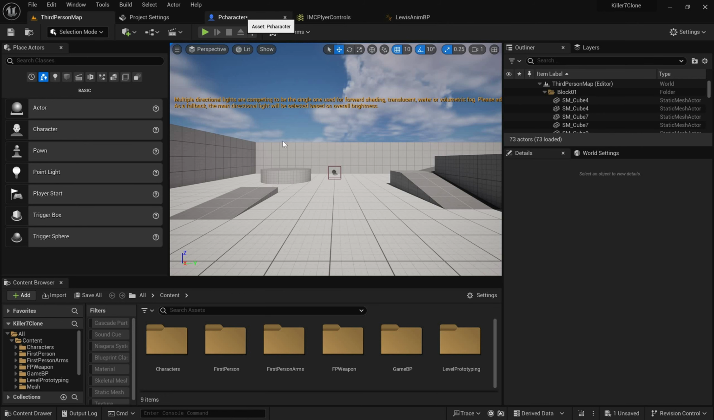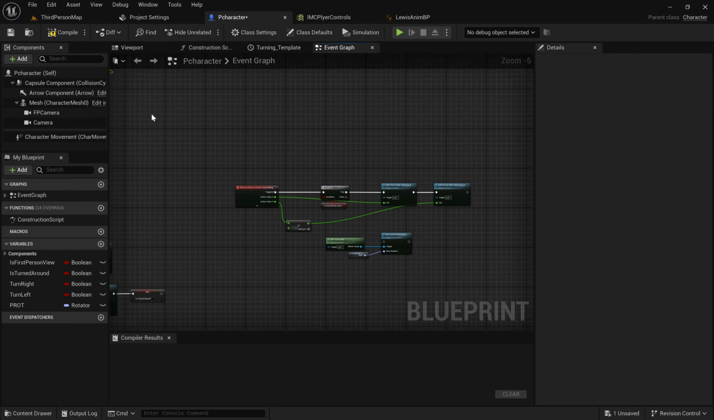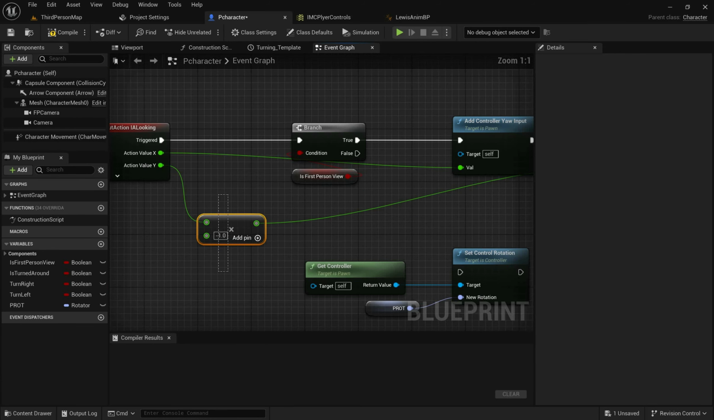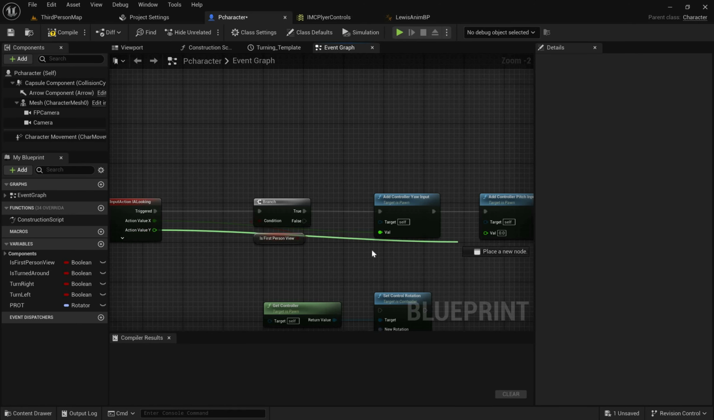Okay, so this extra quick tutorial is going to be very short and very sweet. We're going to start by aiming up and down, and resetting the player's rotation. So actually, let's get started with resetting the player rotation.